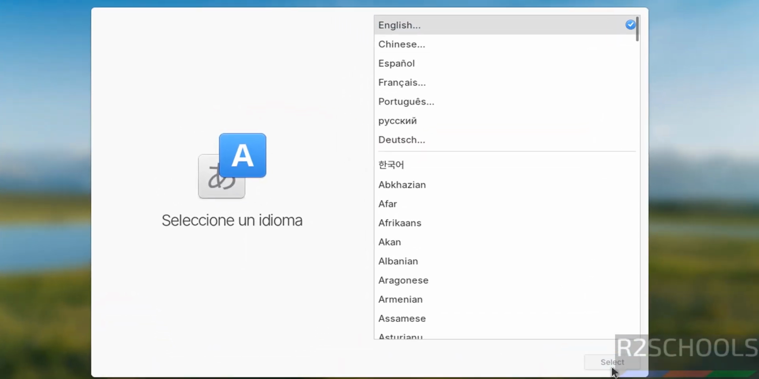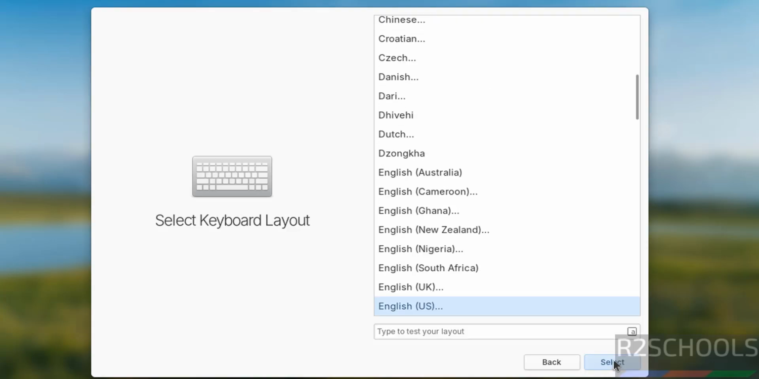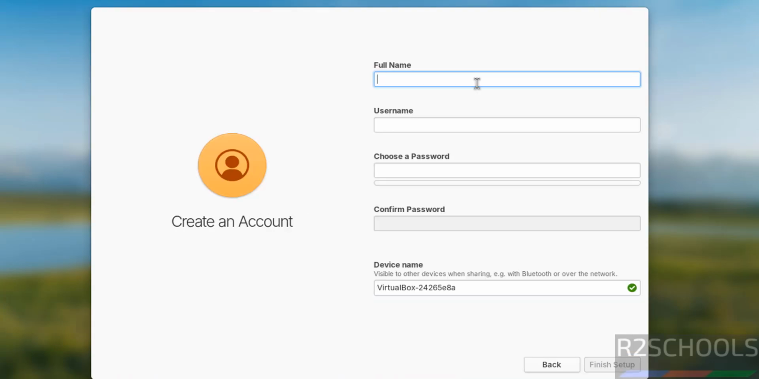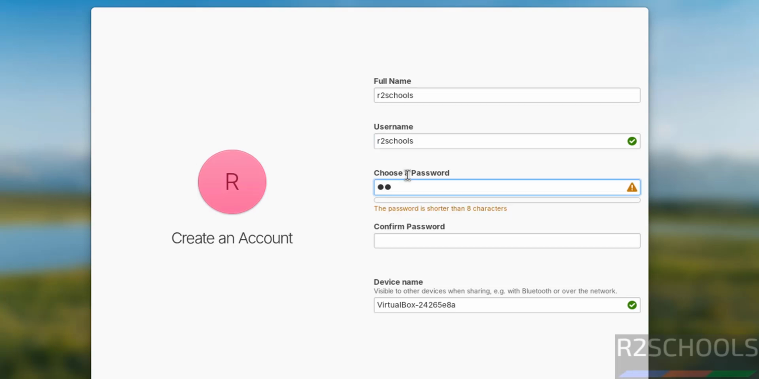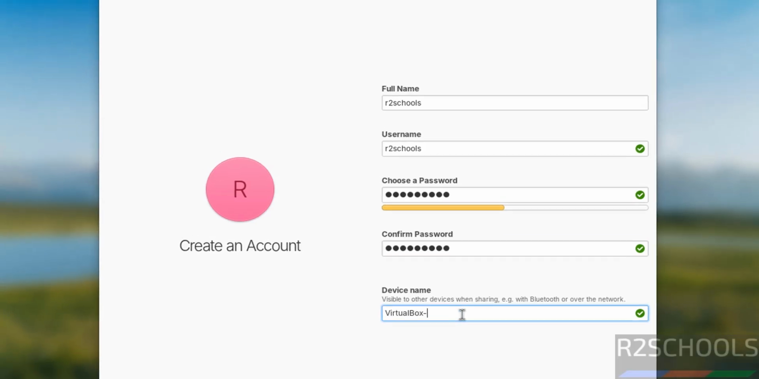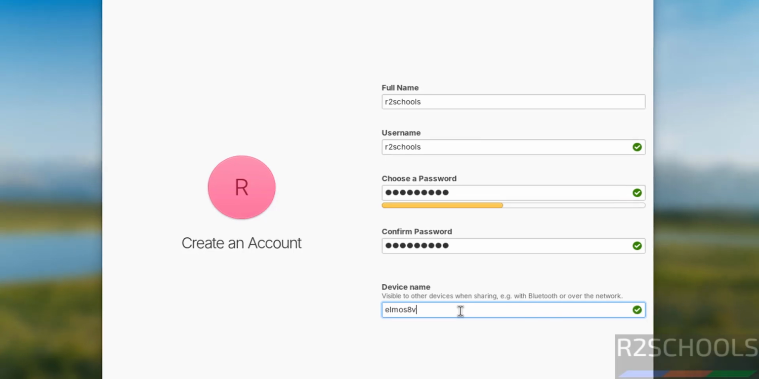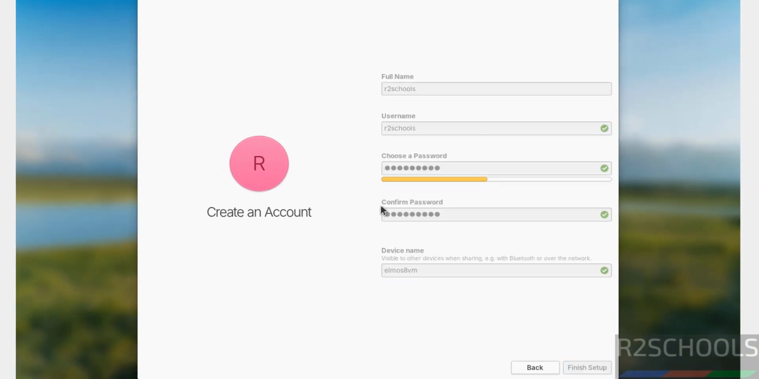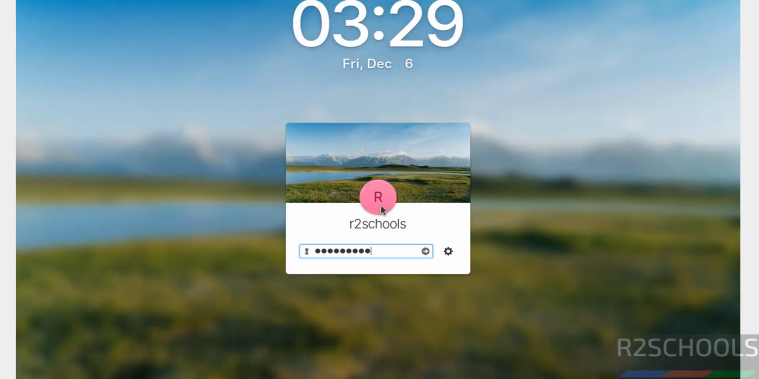Now select the language and select English and click on select. Again select. Now we have to create user. So provide user full name, then provide the username, then provide the password. Then confirm the same. Then see here device name. I am giving device name is host name. Then click on finish. Provide the password of the user that we have created. Enter.